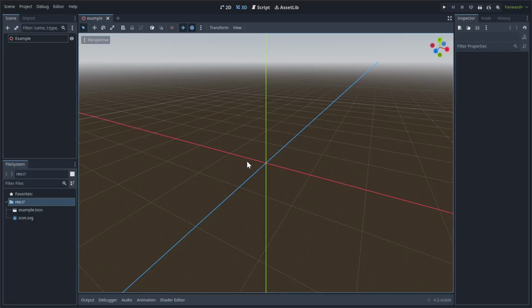Hello, I'm DevPoodle. Today I'll be showing you how to procedurally generate meshes in Godot. We'll be looking at how to generate a plane, how to generate a cube, and how to generate a sphere. And by the end, you should have a pretty good idea of how these work and how you could expand it to other objects as well.